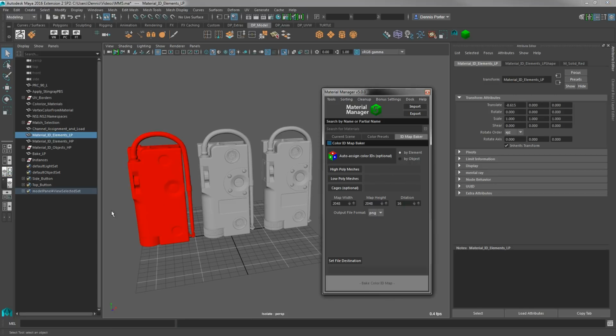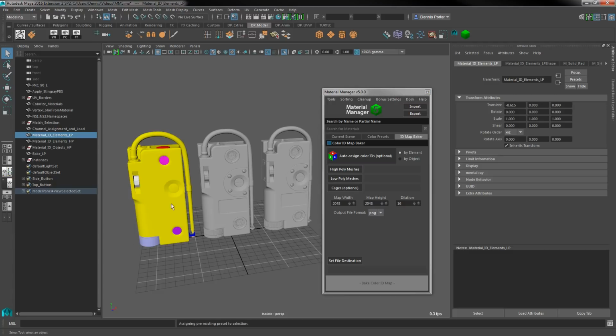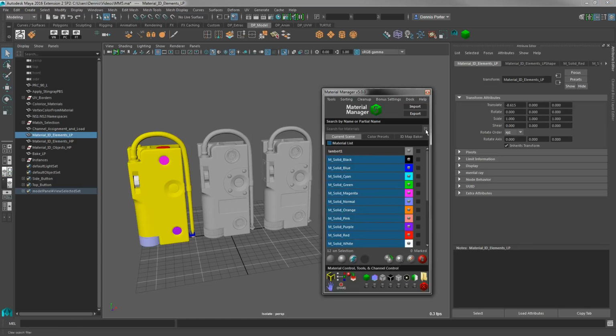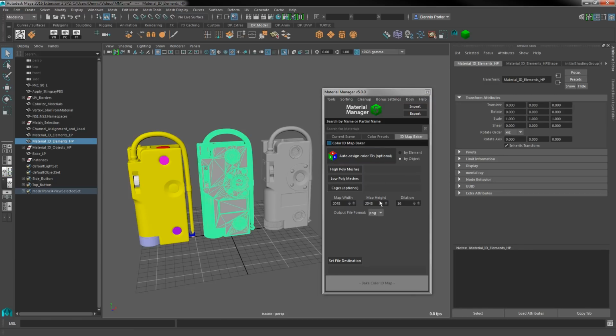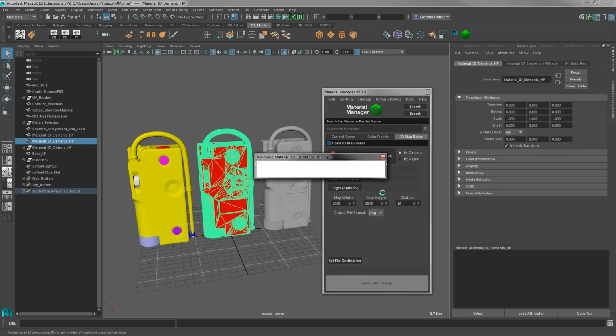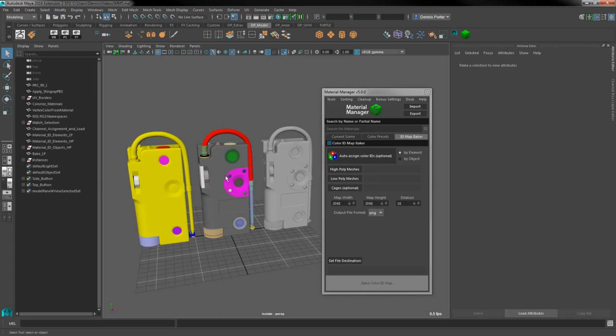However, by element, as I showed you, it's going to be dependent on where the polygons are separated. And this gives me more colors. This one actually gives me 12 colors. Same here for the high poly. If we do by object, we're going to get one color. But if we do by element, we're going to get far more. And this is real time, there's no speed up here. It's pretty fast. So there we go.